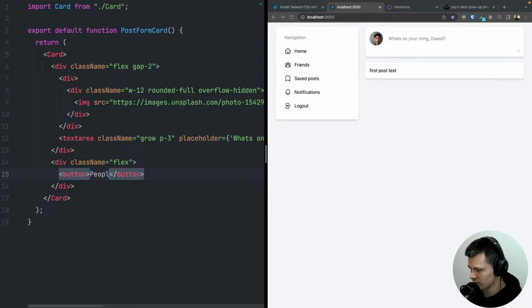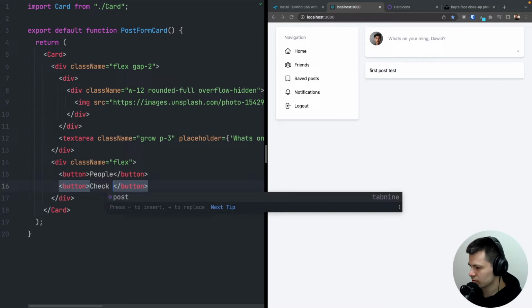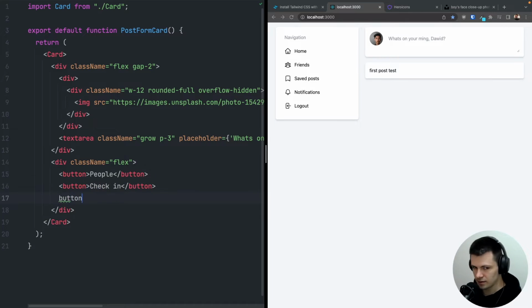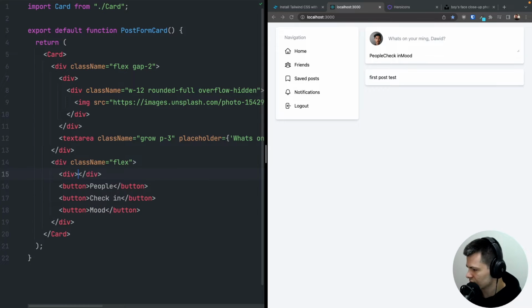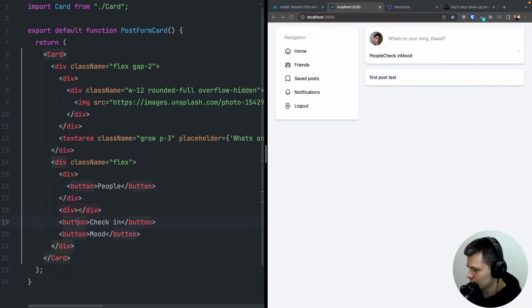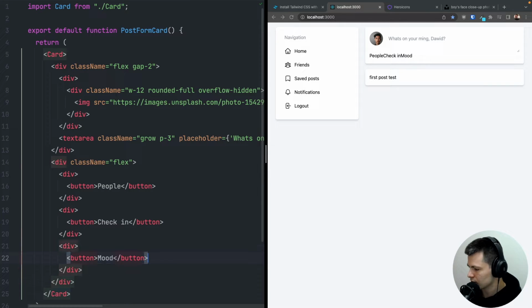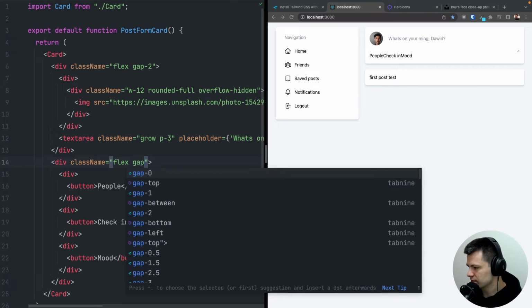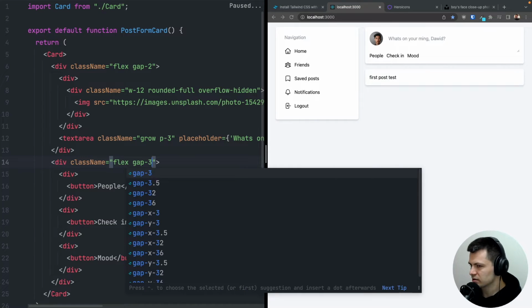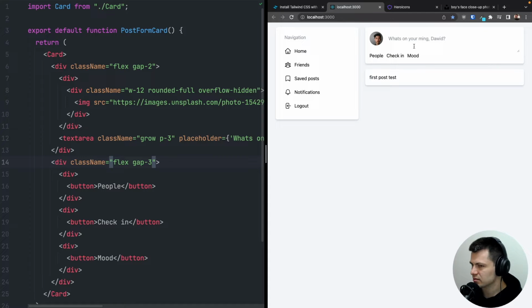Maybe first to tag people, then a button to, I don't know, check in on a place, and then a mood button. And all of those, I want to put them in separate divs. So this one will go here, and the last one will go here. All right, and I want to have icons here as well. And first I will add some gap. Let's say gap 2, gap 3. So we'll have some spacing between those divs and the buttons.